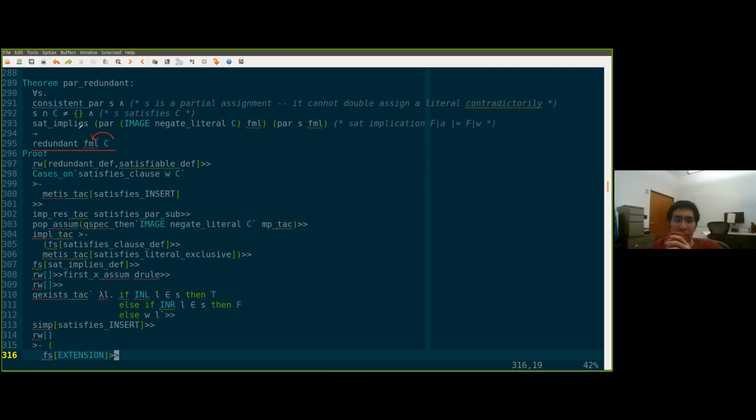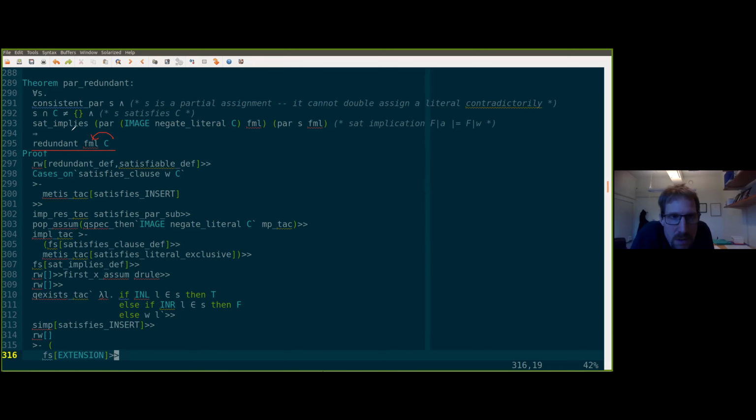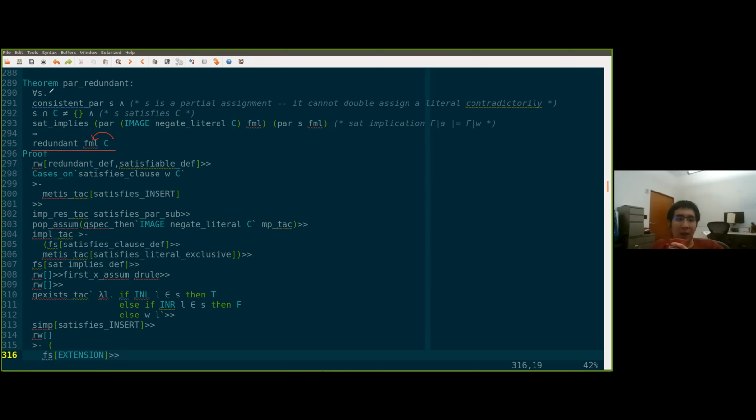Yeah, somewhere above. Would you help us parse these, from line 290 onwards? What does it say? The notation is a bit weird, but I think S is, well, in the comments it says it's a partial assignment to literals, and in this case I'm thinking about a partial assignment as a set of literals.